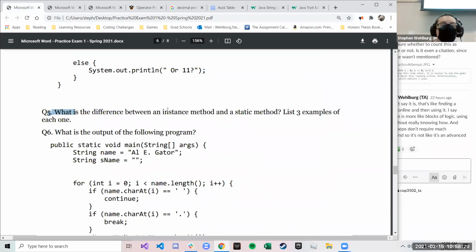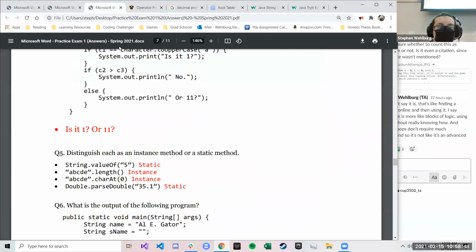Remember, for an instance method, you do it like an int object dot something or a string object dot something. So that's like variable names and stuff. Static, you do the class name dot something. So it'd be if you did String dot something or Integer dot something. It asks for 3 examples of each one. I'm just going to give you 2 and the thing. I'm not going to try to think of 3 because that would take me for a hot minute.